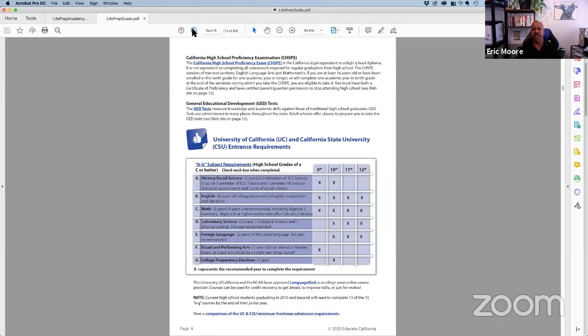Back again to the A-G requirements, and something I like to show here is to take more than you need. Take 4 years of English, take 4 years of math. That's really what you're going to need for the UC system if you want to go to that level. Another thing on this page talks about foreign language.